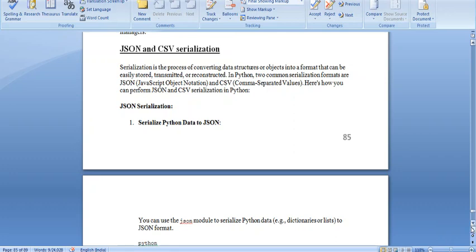First is JSON serialization. See here, the definition: serialization is the process of converting data structures or objects. Data structures means lists, tuples and dictionaries. These data structures are objects converted into a format that can be easily stored, transmitted or reconstructed. In Python, two common serialization formats are JSON and CSV. These are the two serialization formats. JSON is JavaScript Object Notation, CSV is comma separated values. Here we'll see what the procedure is.